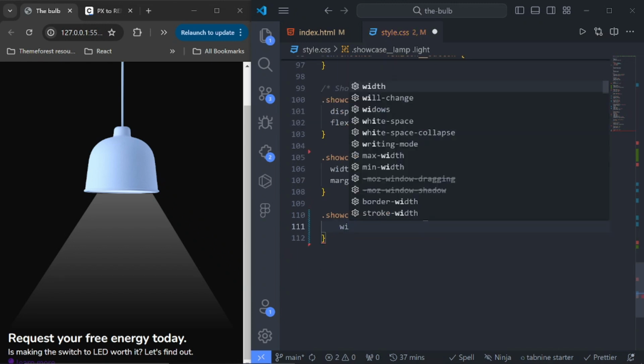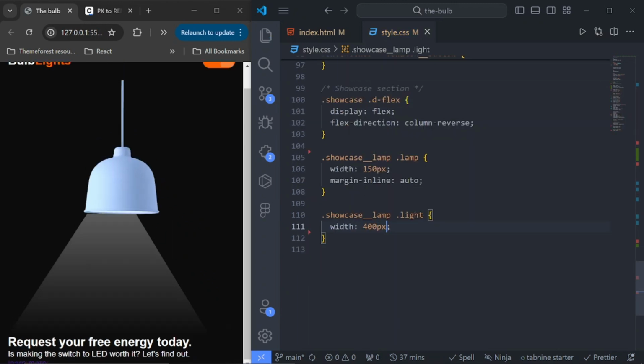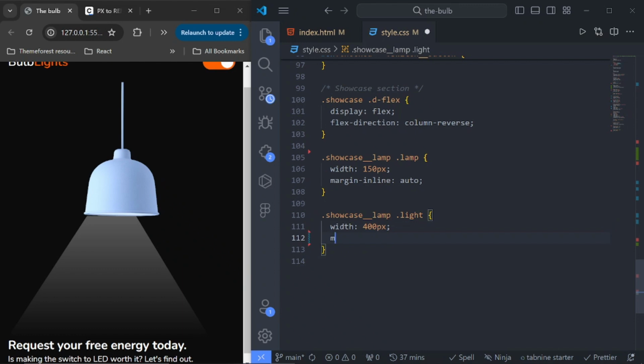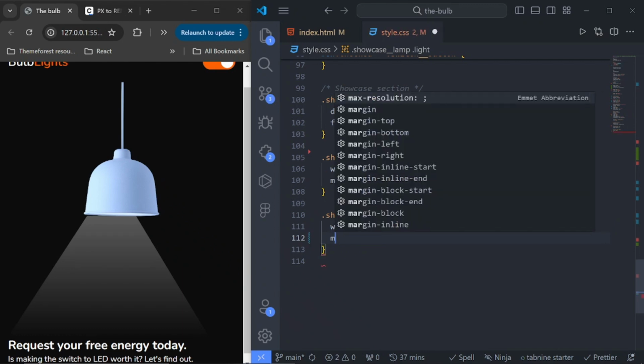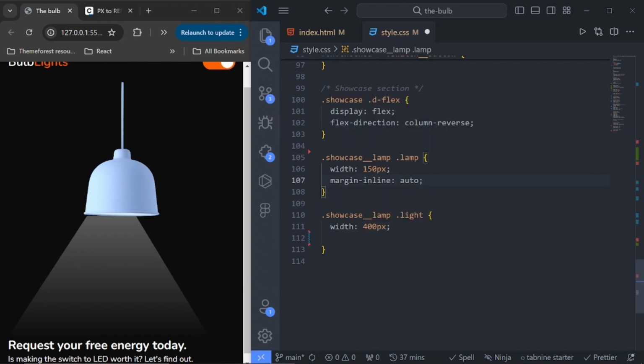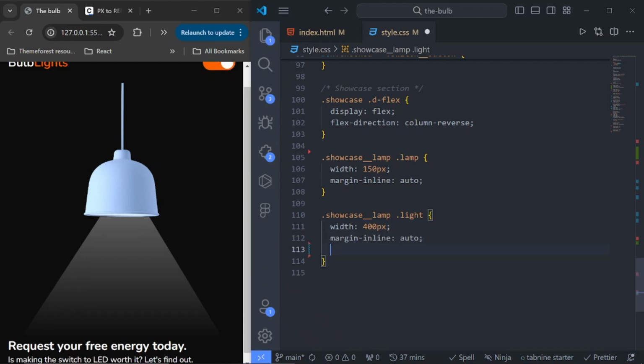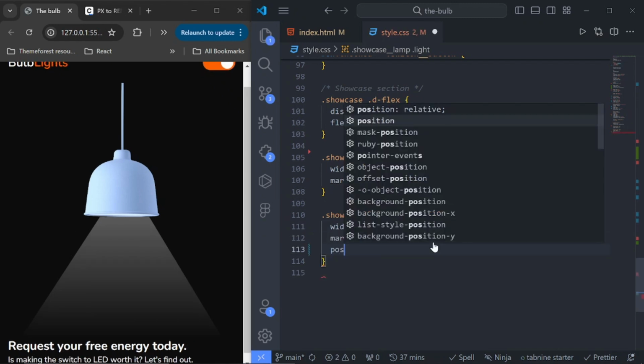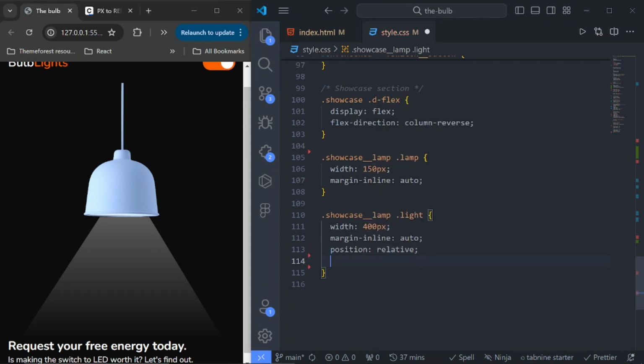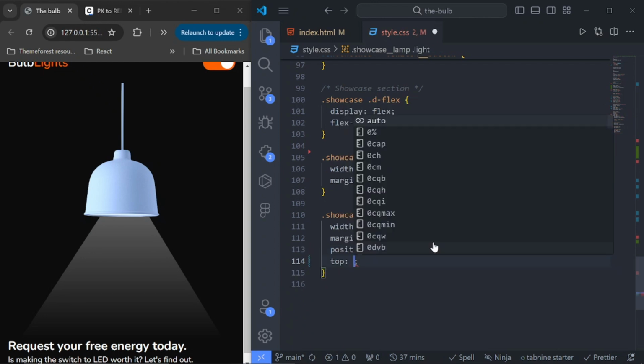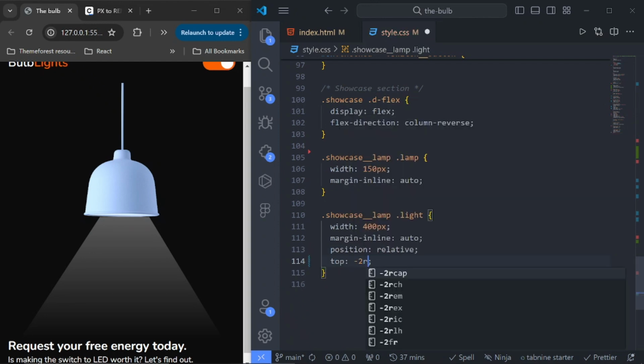So now we give this a width of 400 pixels. Then the margin, let's just copy this right here too. Then we'll give this a position of relative. We can add the top of -2 rem because we want to manipulate it. That's why we're giving this a position of relative. You can also use translate if you choose to.